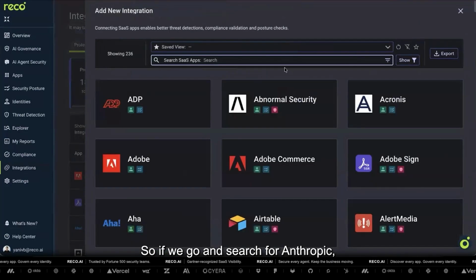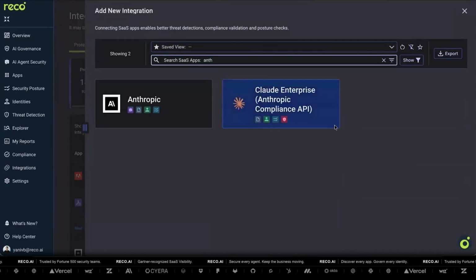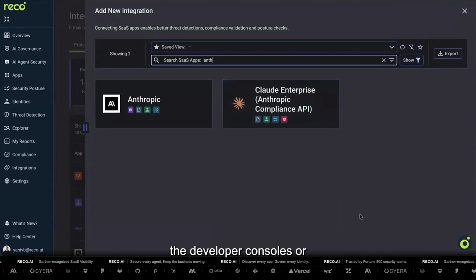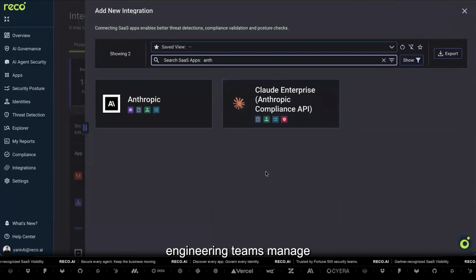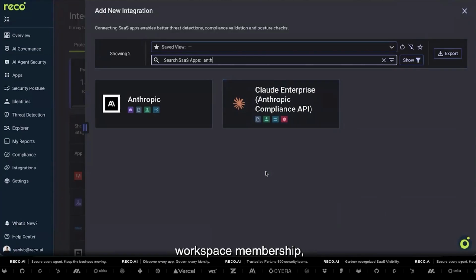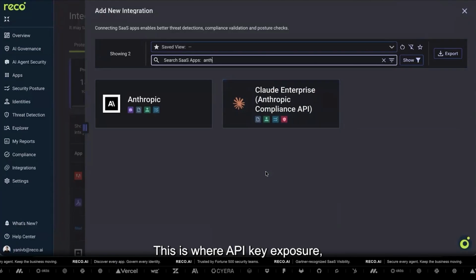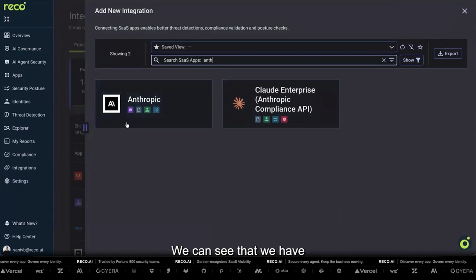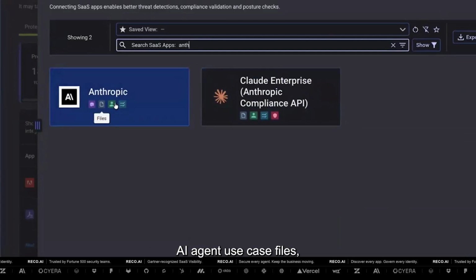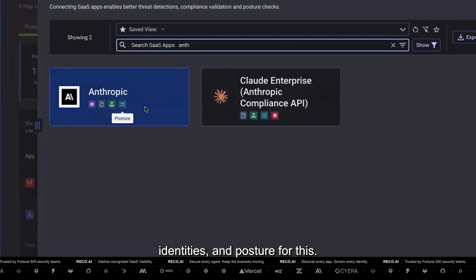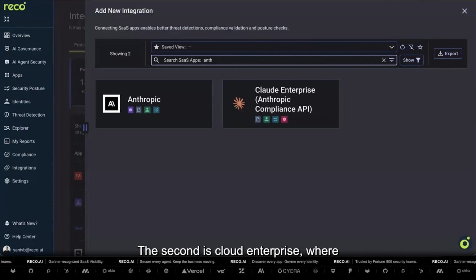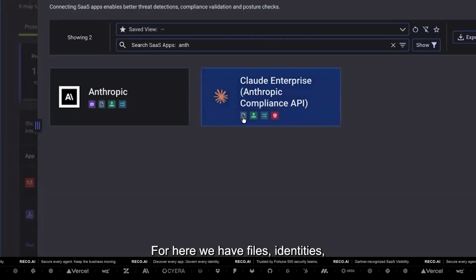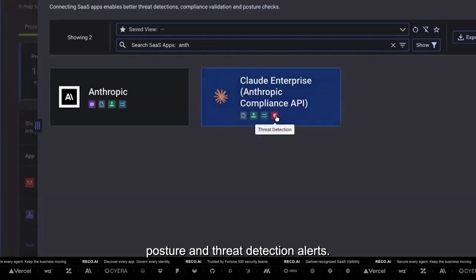If we go and search for Anthropic, we can see that we have two distinct integrations. The first is the Anthropic platform, the developer console where engineering teams manage API keys, workspaces, workspace membership, and the agents they build and deploy. This is where API key exposure, unauthorized access, and shadow usage typically begin. We can see that we have AI agent use cases, files, identities, and posture for this. The second is Claude Enterprise, where employees use Claude day-to-day, governed via the Anthropic Compliance API. Here we have files, identities, posture, and threat detection alerts.